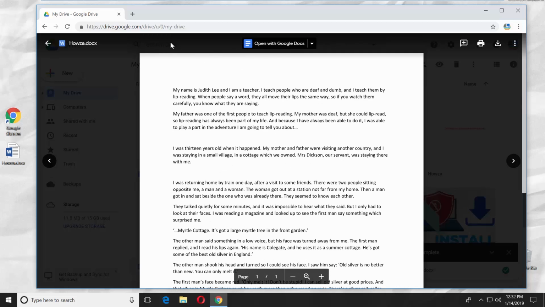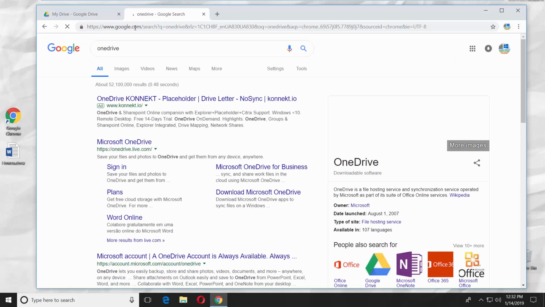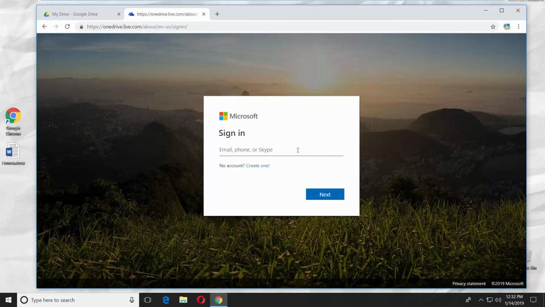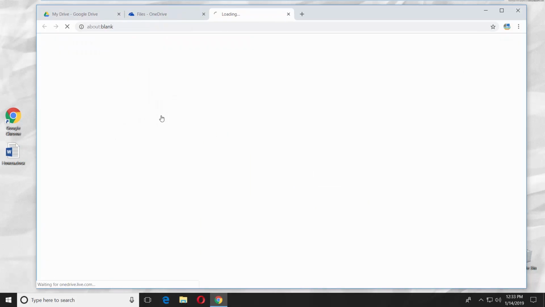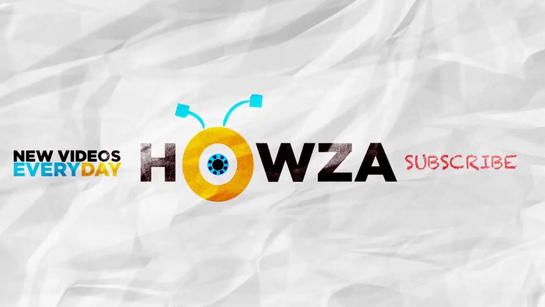Another way is to use OneDrive. Go to the OneDrive webpage. Log into your account. Drag and drop the file. Open it and enjoy.